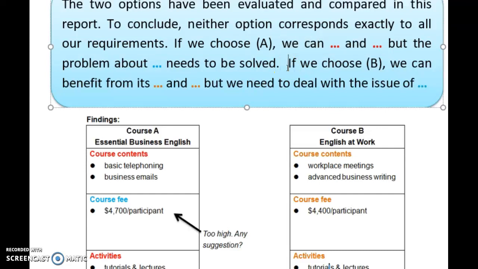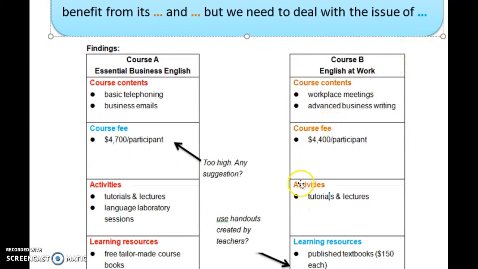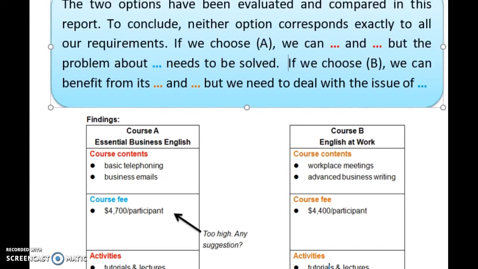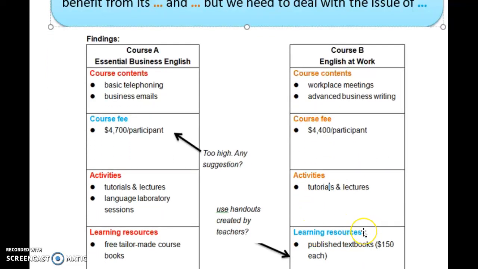We can still choose B. We can also choose B, okay? You say we can choose A. At the same time, you can also tell your boss that we can also choose B. So you say, if we choose B, we can benefit from. So if you think course fee is a benefit, you would say we can benefit from its course fee, but we still need to deal with the issue of learning resources. Okay, so that is the conclusion.